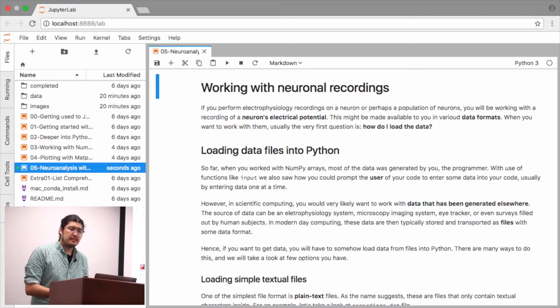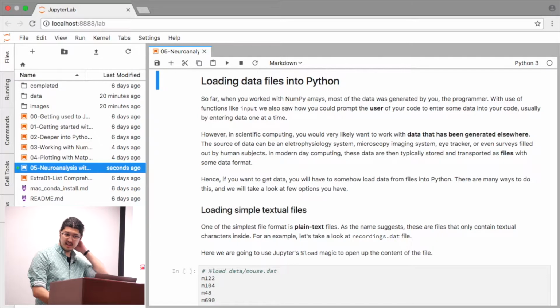Now, I've already been kind of stepping into this question of the data, because when you work with the analysis, the very first question that should cross your mind is, how do I work with the data? Namely, how do I load the data into my Python environment? So here, basically you can read this. Of course, I'm not going to quite step through it per se.